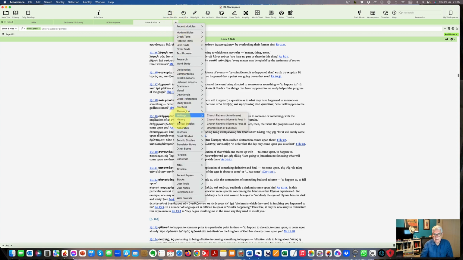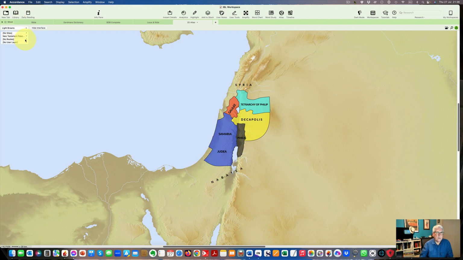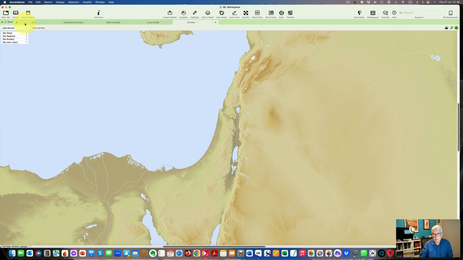Another plus sign. Come down to Atlas. You need to pick a color. I'm going to go light brown, but you can choose whatever colors you want. Isn't that sweet? And I'm actually going to turn off things. I don't want any sites to show up for now. I don't want any highways to show up. I don't want any regions to show up. I just want a plain old boring map. Okay, not quite as boring as it looks, but let me show you one other little trick.